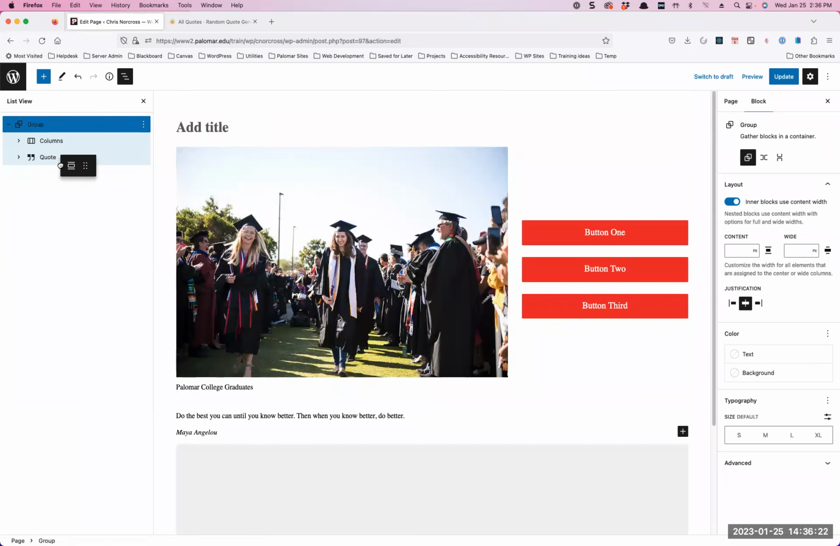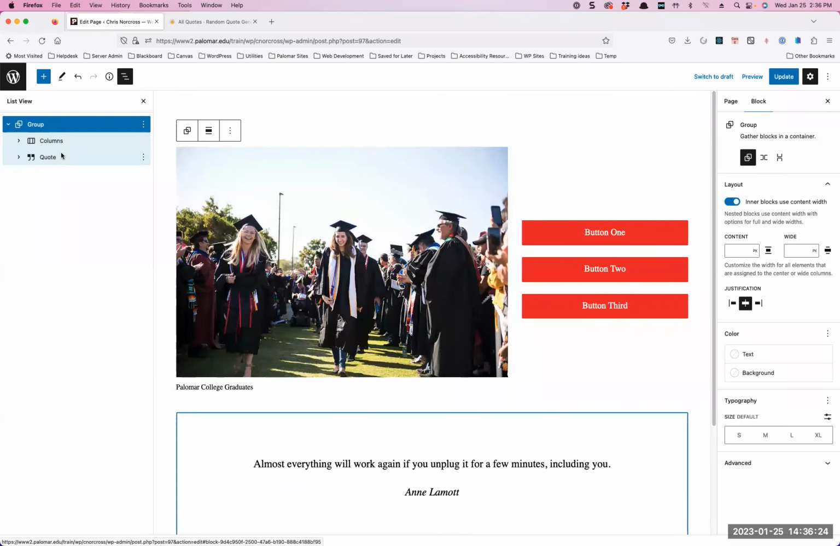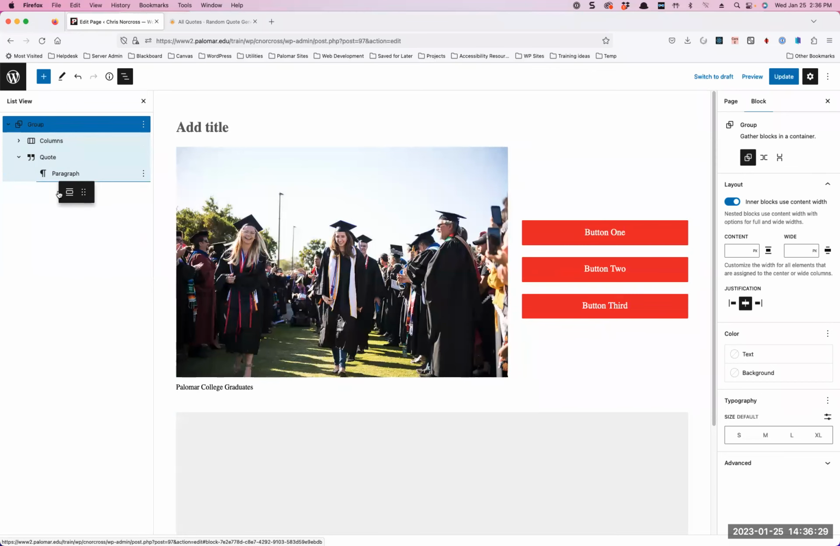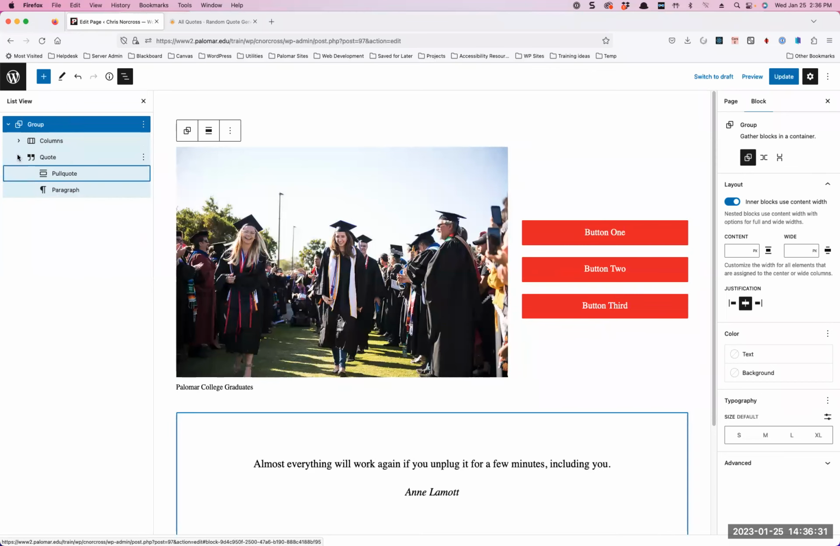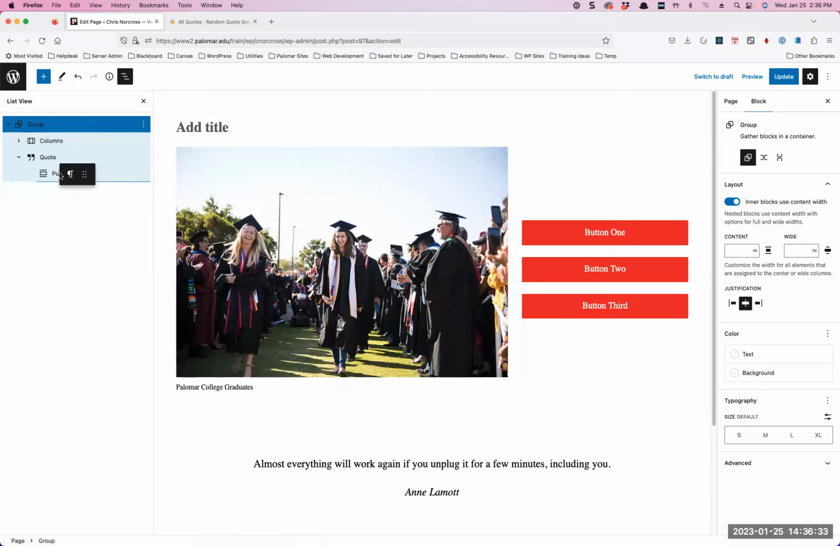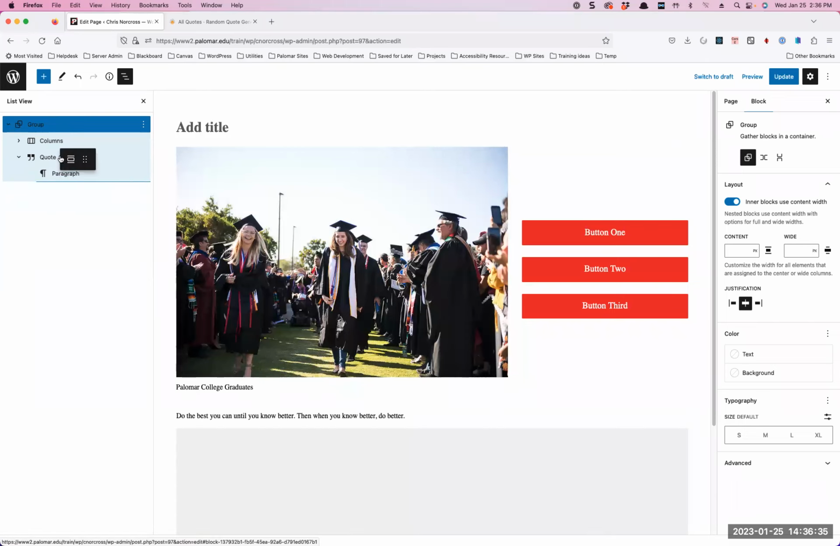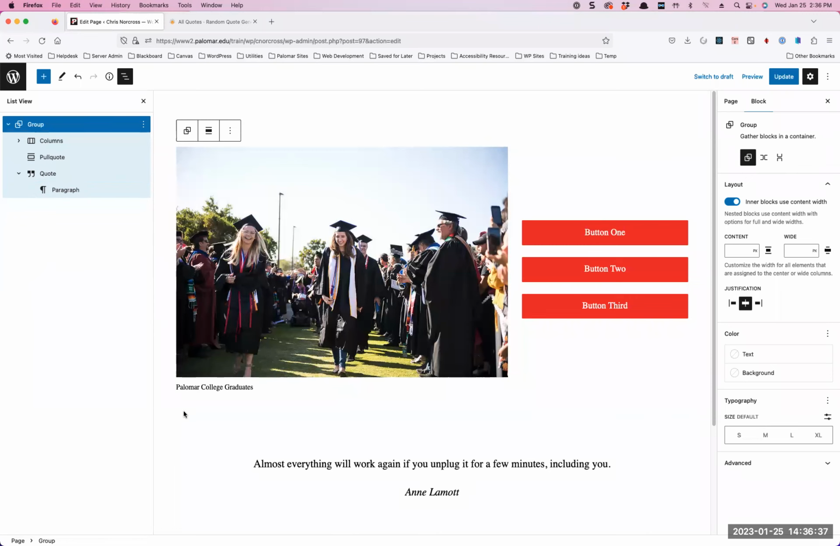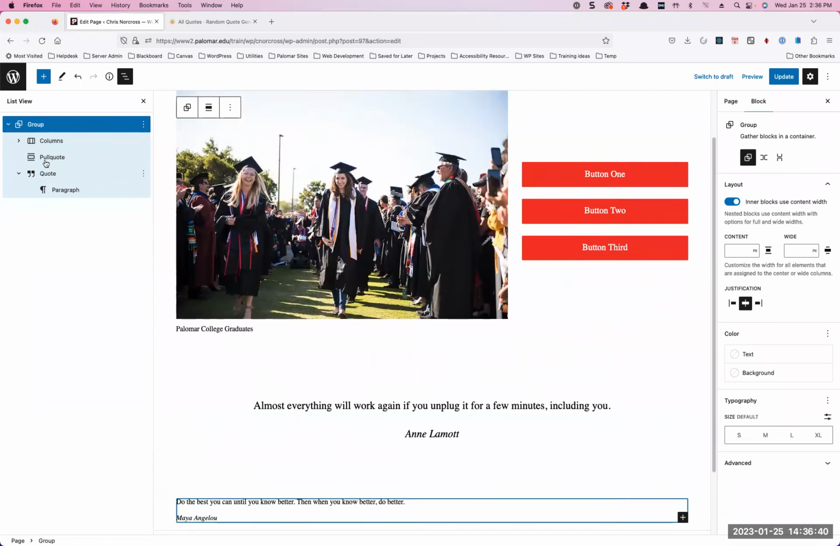So if I want all those to be in the group, I can do that. That's weird. I don't know what happened. I think I put the pull quote inside the quotes. There we go. Nope, not what I wanted. All right, messed that one up. There we go.